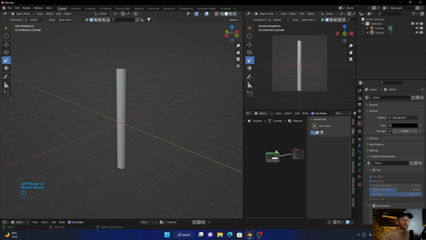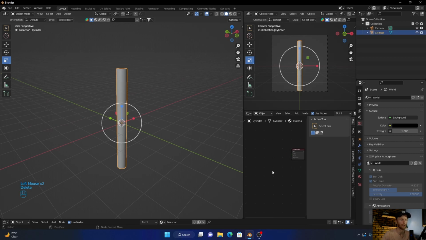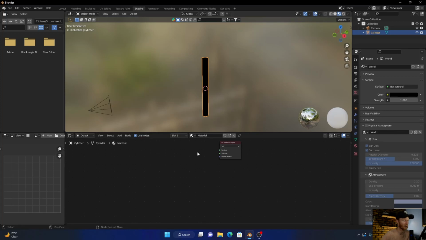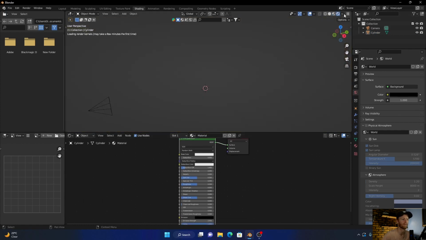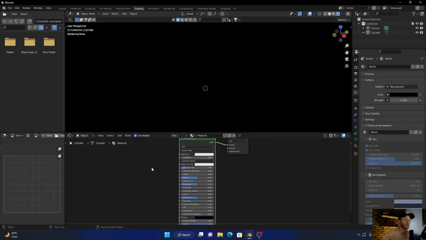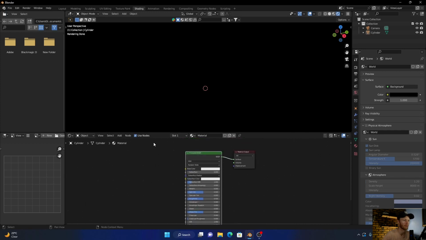You can do, so let's delete this, let's go to shading, click here, add in a Principled BSDF like normal, plug that into the surface. Okay, let's go in here, you can see it's dark. Now, let me bring this up.